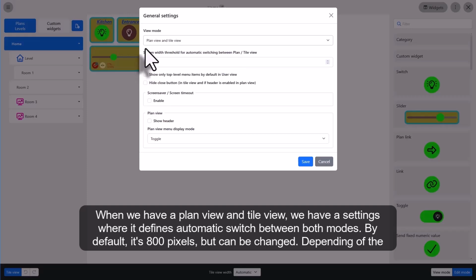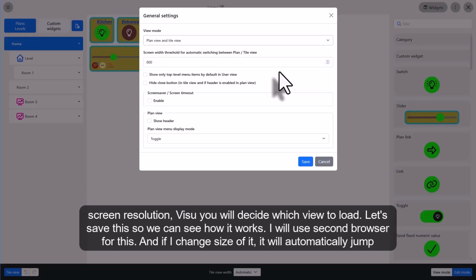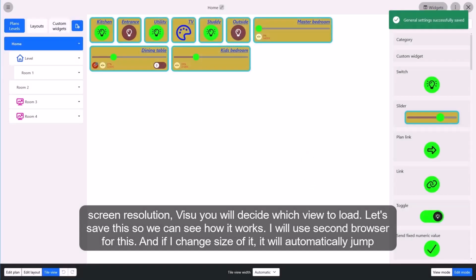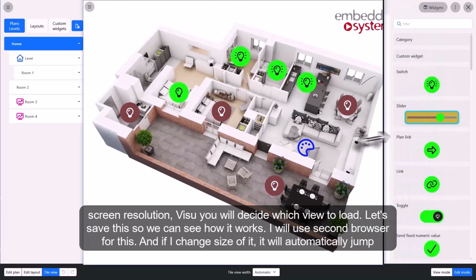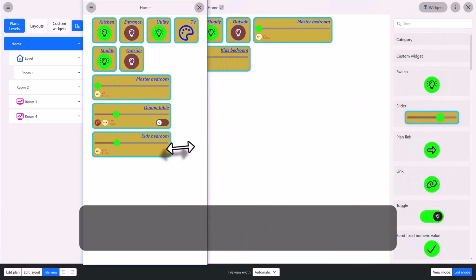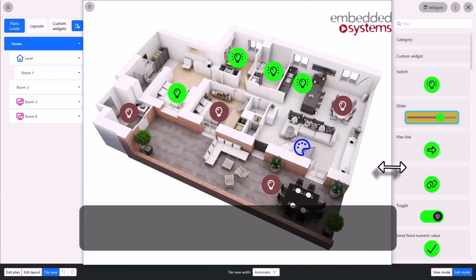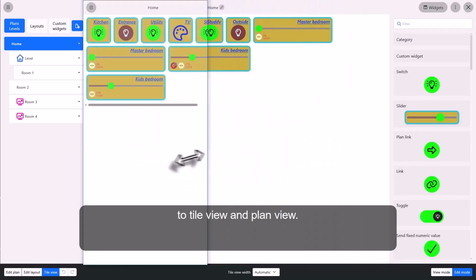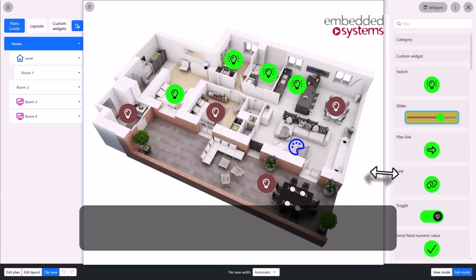When we have a plan view and tile view, we have a setting that defines automatic switch between both modes. By default, it's 800 pixels, but can be changed. Depending on the screen resolution, Visu will decide which view to load. Let's save this so we can see how it works. I will use a second browser for this. And if I change the size of it, it will automatically jump to tile view and plan view.